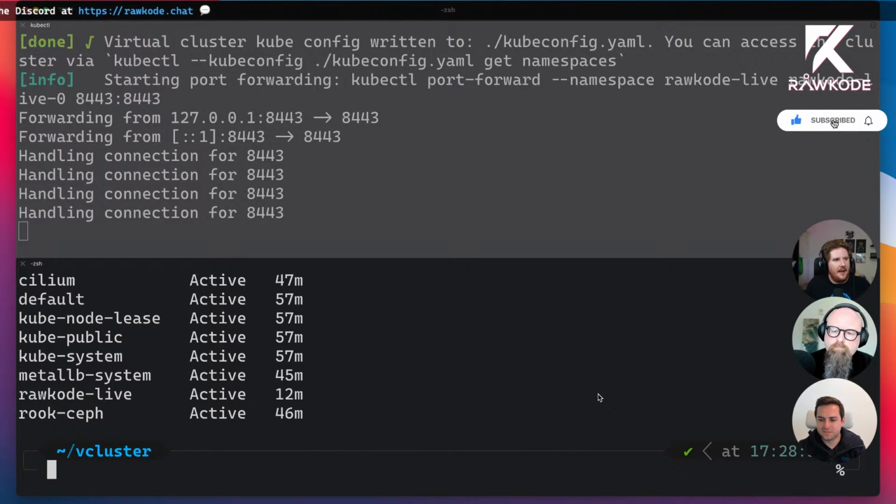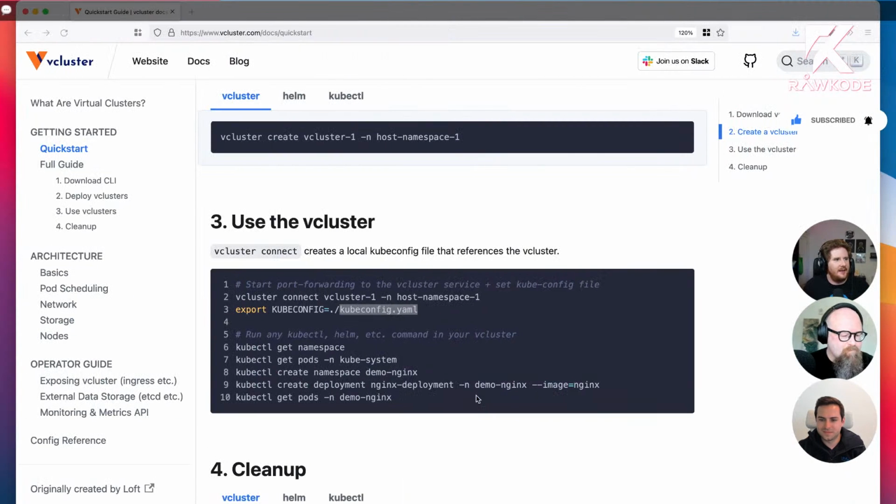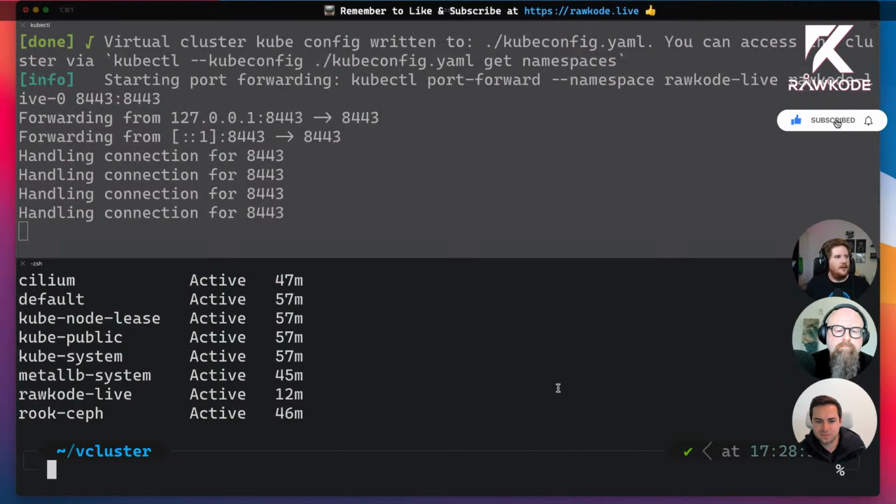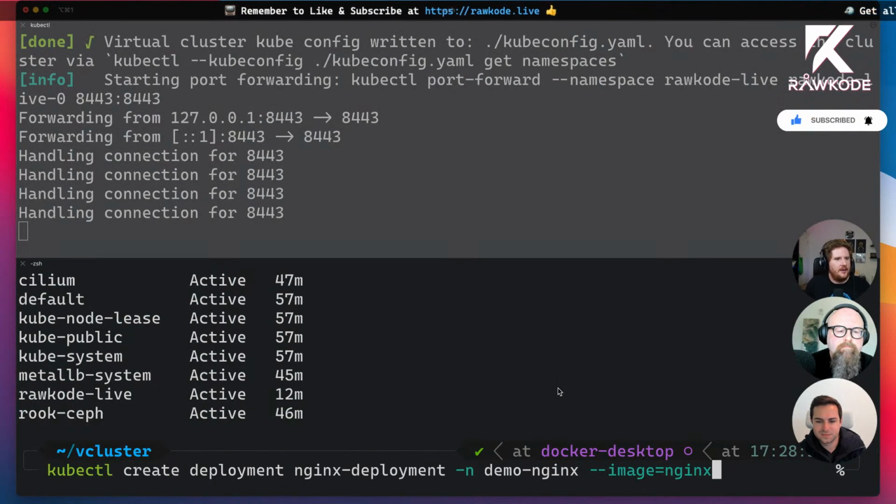Okay, I detoured us a little bit there, so let's jump back to our Getting Started guide. So we did the namespace, we checked that out, we created a namespace. Now we're going to deploy our first workload to our virtual cluster. So I'll need to change this a little bit.